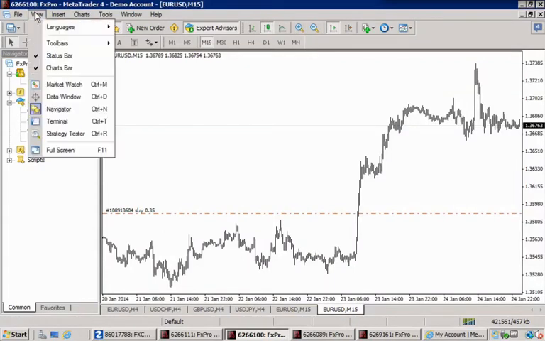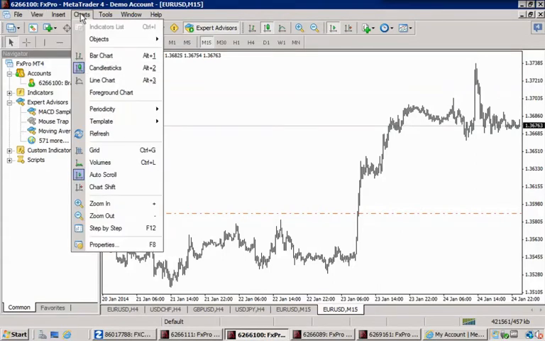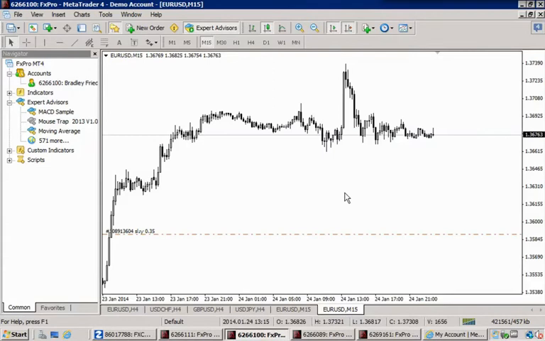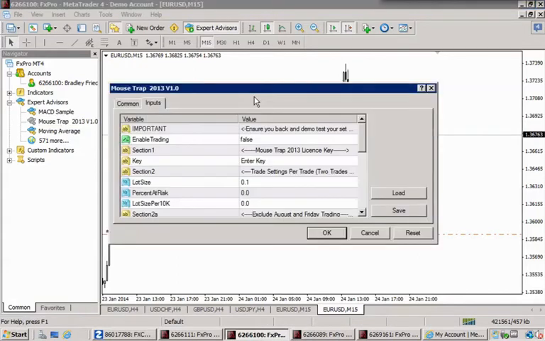Now you should be able to zoom in on this chart, and you get a better view of the overall chart. To install Mousetrap, the first step is to get it from the directory over here and drag it with your mouse onto this chart, and immediately the settings box opens. You're going to enable live trading.